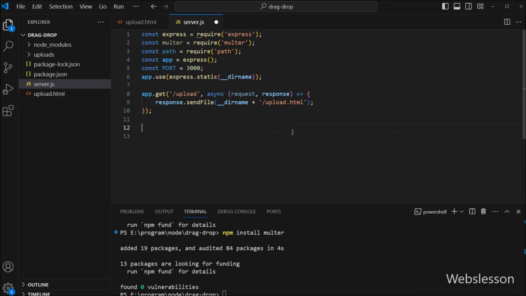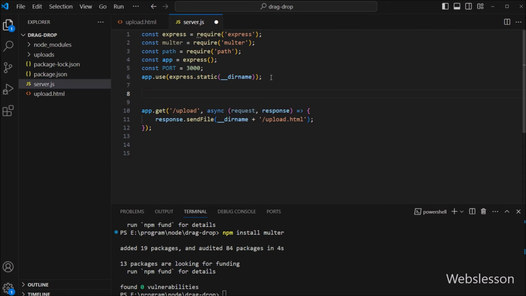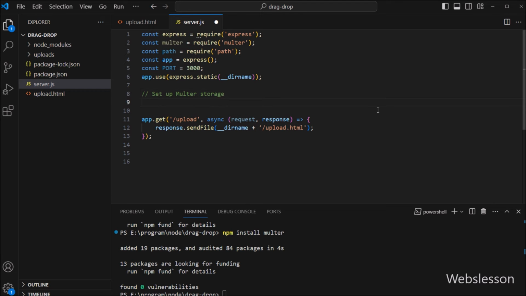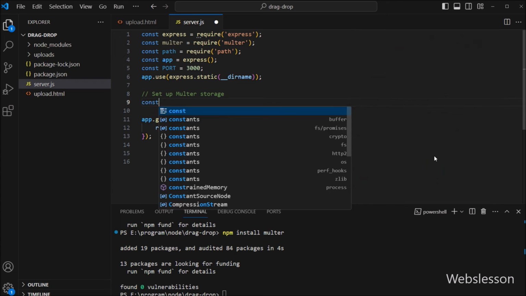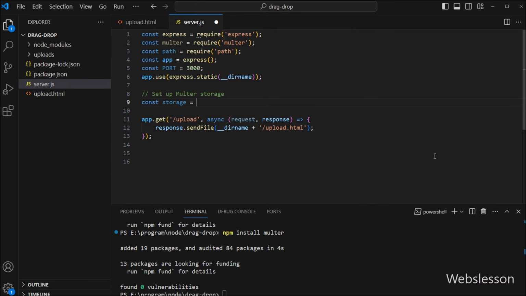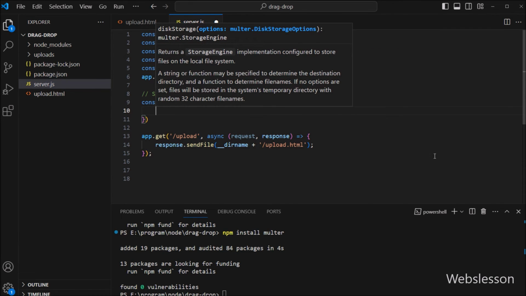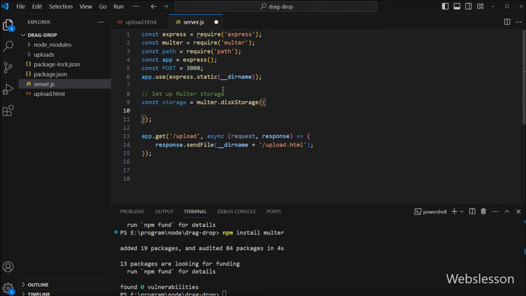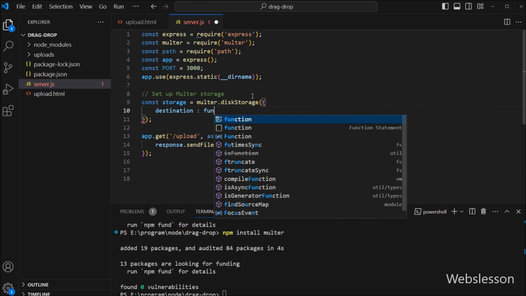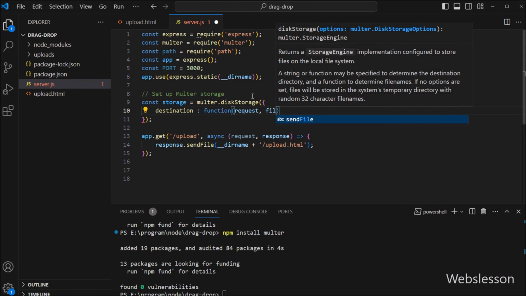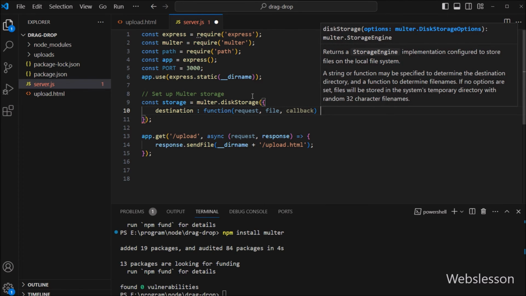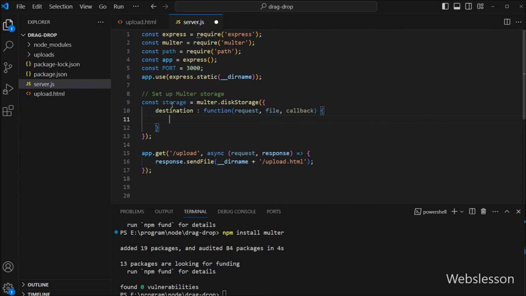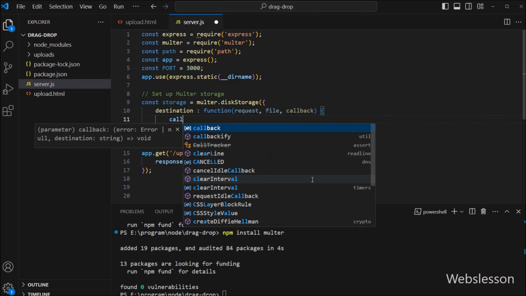Now, let us continue building our backend functionality by implementing file upload using Multer. So first we have to set up Multer storage. We define an object called storage using multer.diskStorage. This object specifies where uploaded files should be stored and how they should be named. Under this object, we write the destination callback function with three parameters: request, file, and callback. In this destination function, we specify the directory where uploaded files will be saved. In this case, we are storing them in the uploads directory.